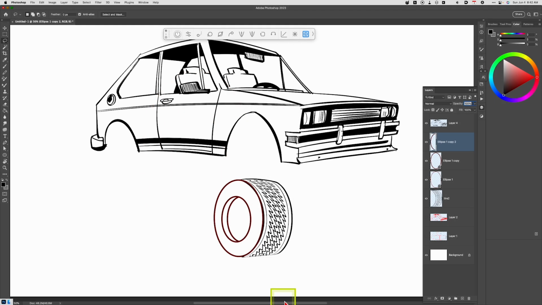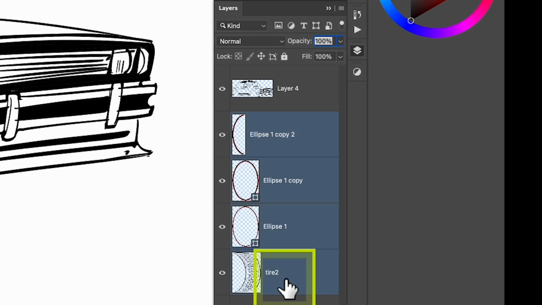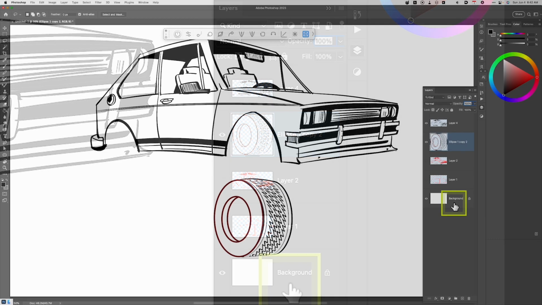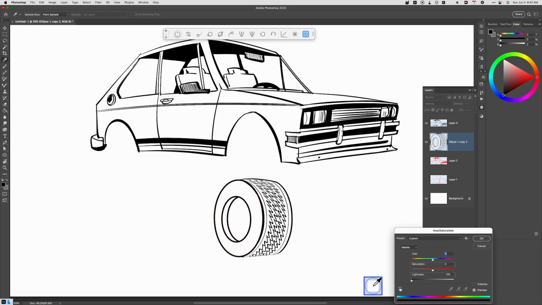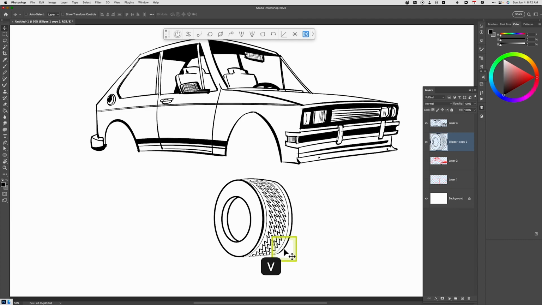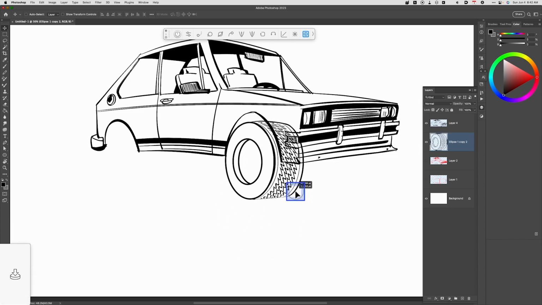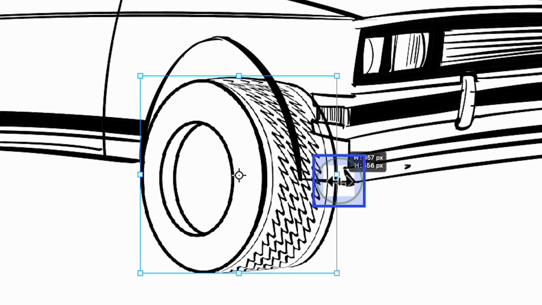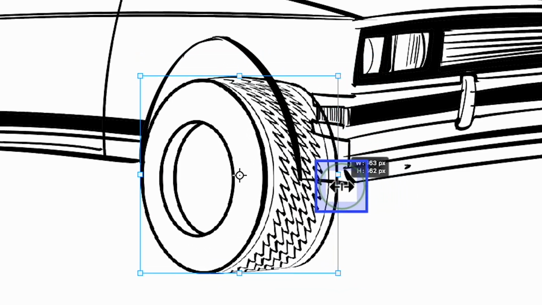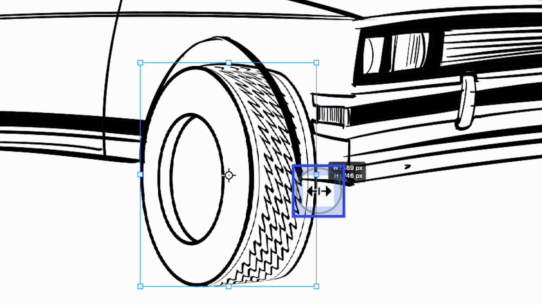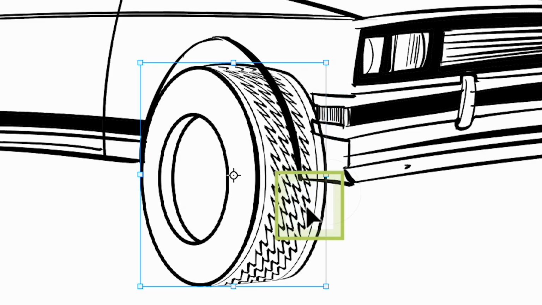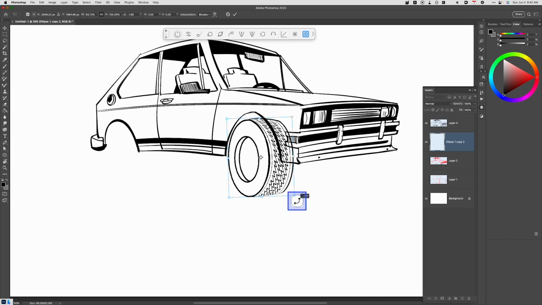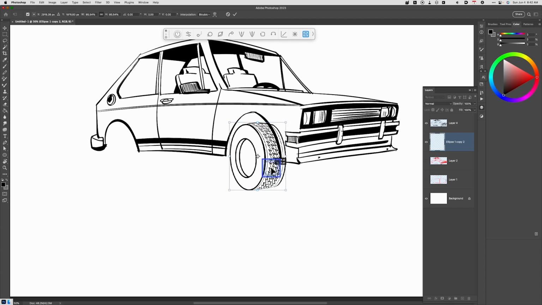So now I've got that tire. Now I can merge all those layers together by hitting Command E. I can change it to black and move it into position. And the nice part about this is I can hit the transform tool, scale the whole thing down, or if I hold the shift key down, I can change the orientation, like so. I think I want to scale this down just a smidge.